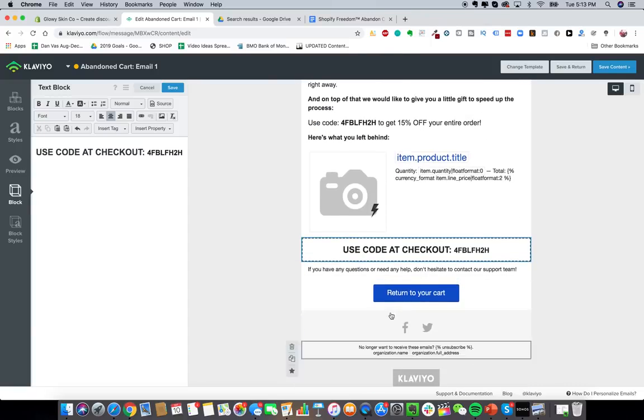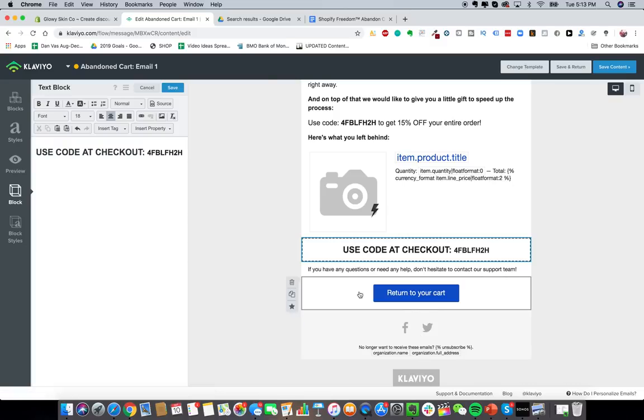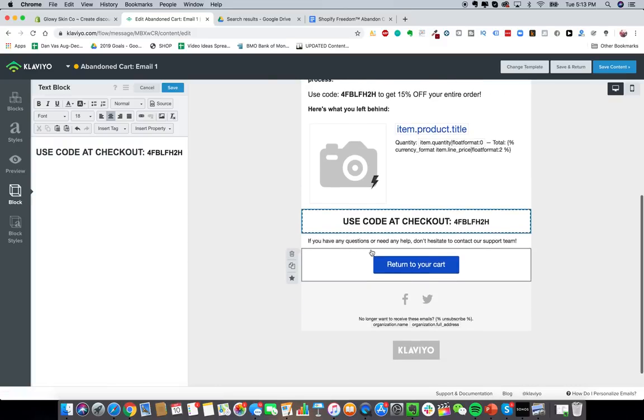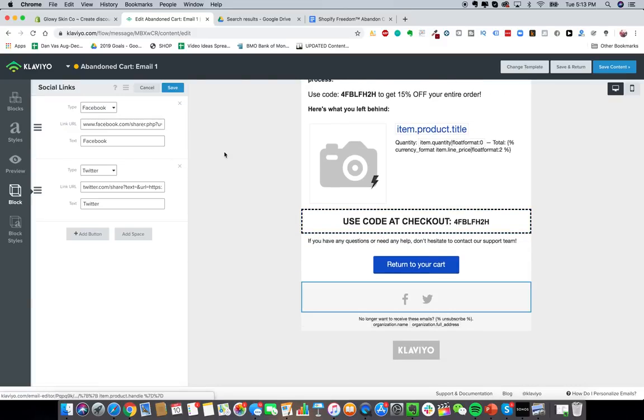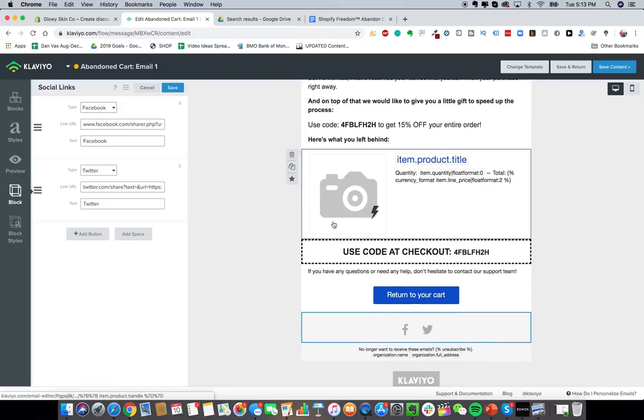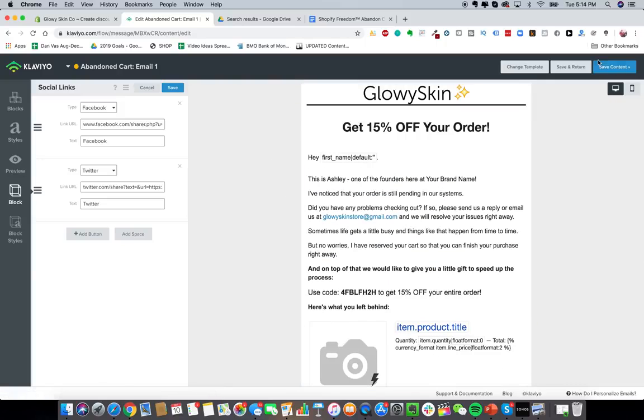Below this, you can put links to your social media. Down here, you can attach links to your social media. And down here, you can put, for example, from Ashley or whatever, right? And then part of your brand. And then you hit save content.